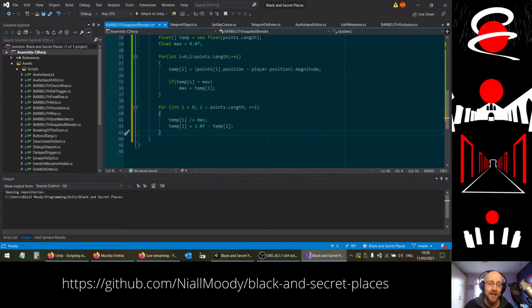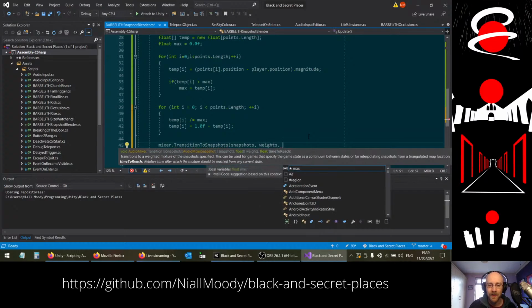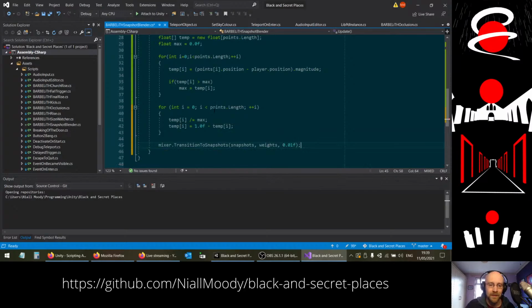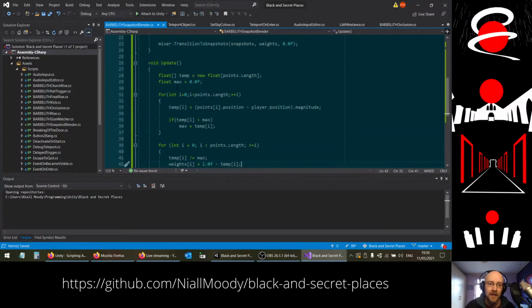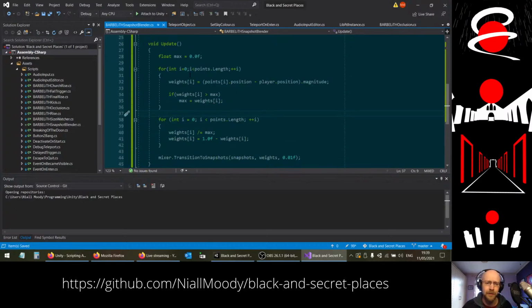And I'm going to try this. I'm hoping I've understood how that Unity function works, because if I've not, then this is probably not going to work very well. But let's see, snapshots. Oops, hang on. In fact, what we actually want is weights to be equal to. Now that I'm thinking about it, let's just get rid of this temporary variable. We don't need this temporary array. We can just use weights the whole way through, can't we?